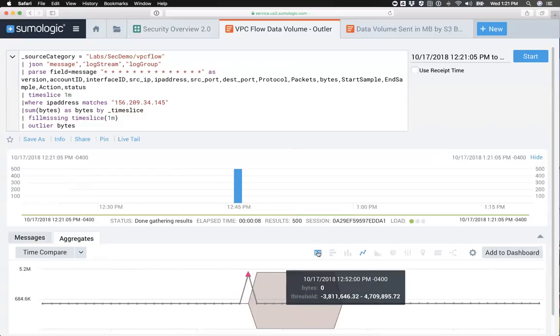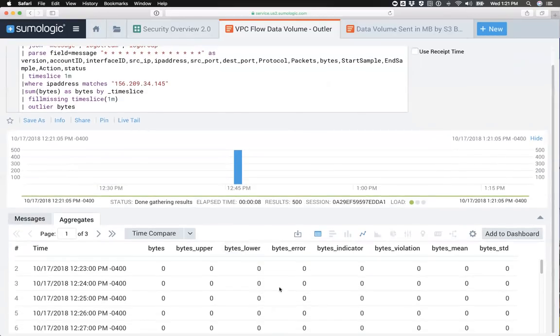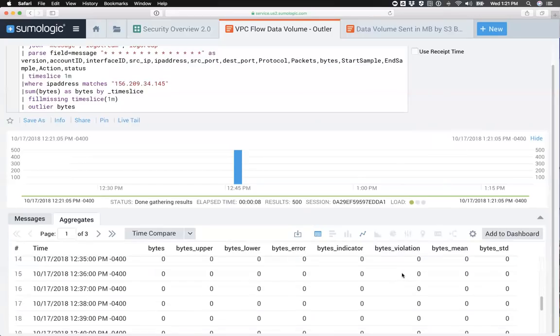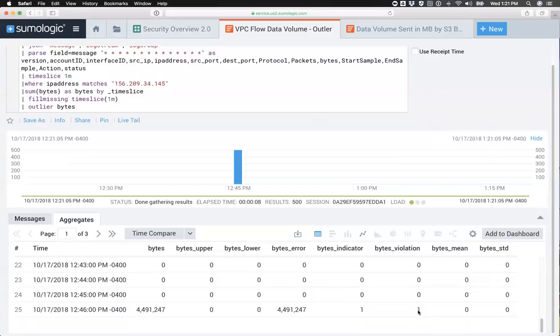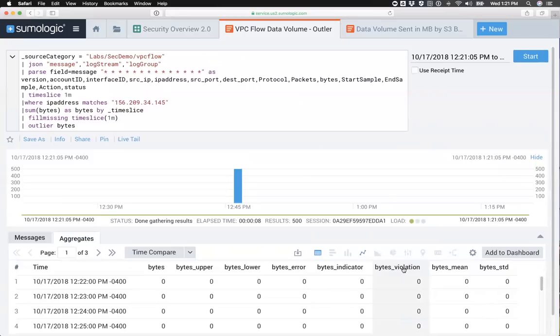The good news for me is that if I go to the table view of that, it shows me the bytes, an upper level, a lower level, an indicator, and a violation. And this is the key one, because if you look at this violation, somewhere down here, there is a 1. And that 1 corresponds to that little pink triangle.